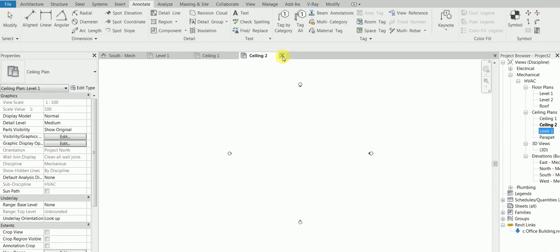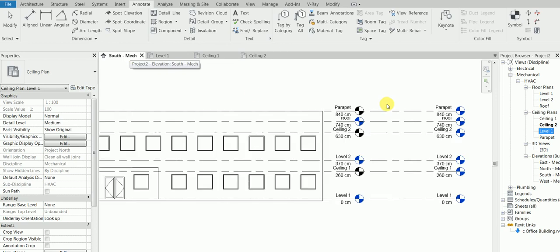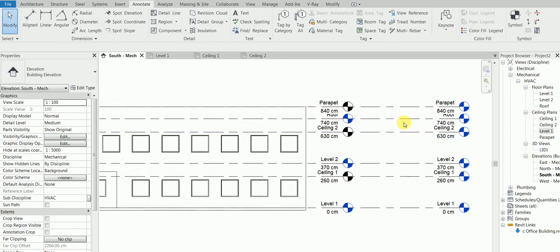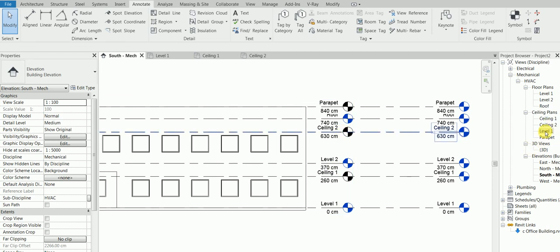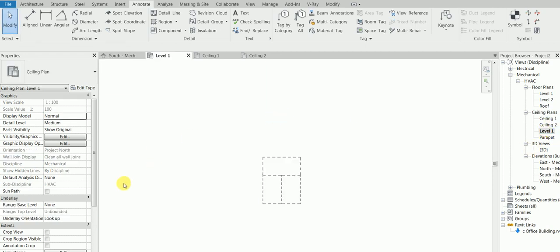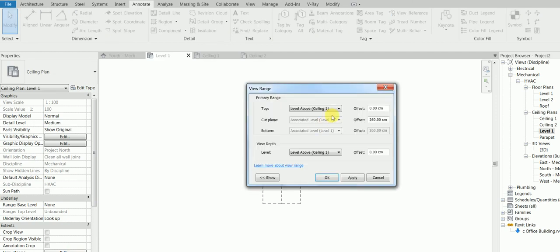There's some problem with his ceiling. One minute. Not some problem, we will have to see the elevation view. Ceiling 2 is his ceiling. Okay, actually that is level 2 ceiling. So what we can do is the level 1 ceiling, level 2 ceiling. One minute, I will show you what I am trying to tell you. Go to view range. Okay, up to level 1. View depth up to level 2.